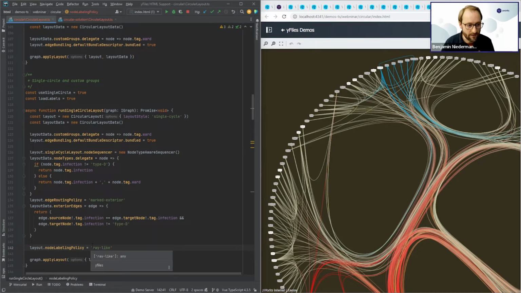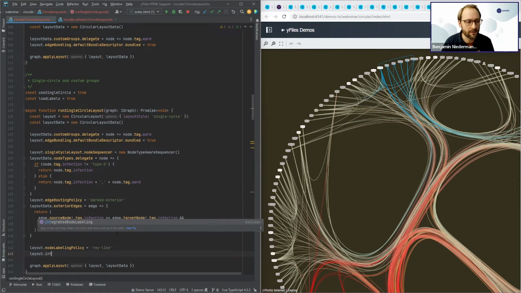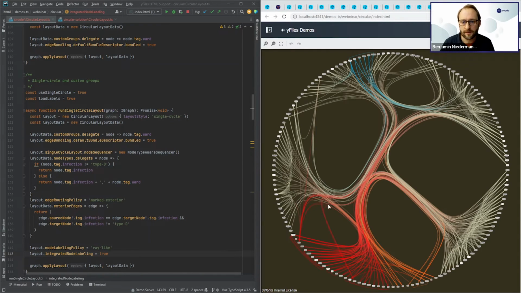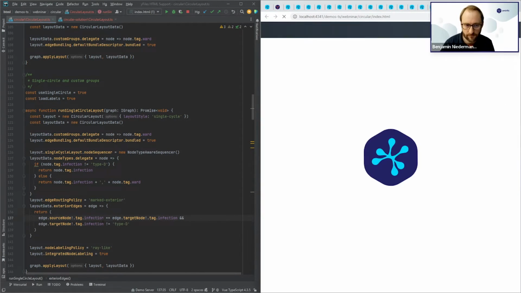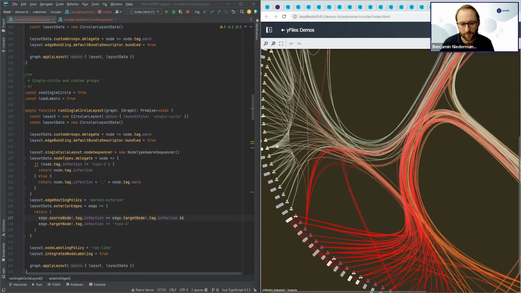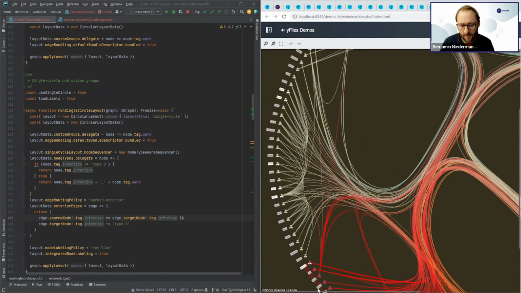In order to activate this, we also need to tell the algorithm that it should use the integrated node labeling. So if I restart this, the labels are placed around this circle in a radial fashion. I can zoom in, and here I just use the names of the persons as a label.